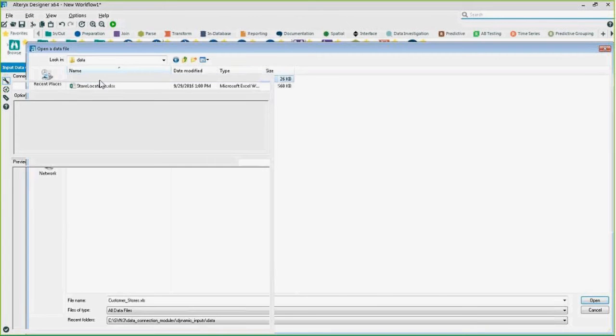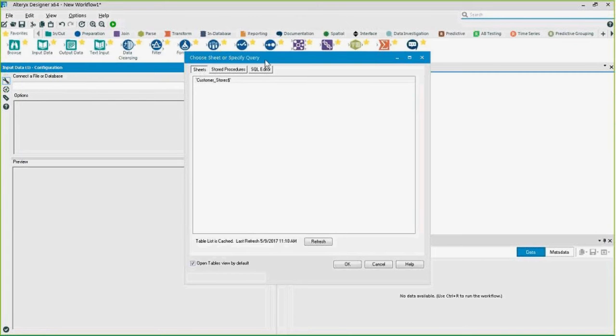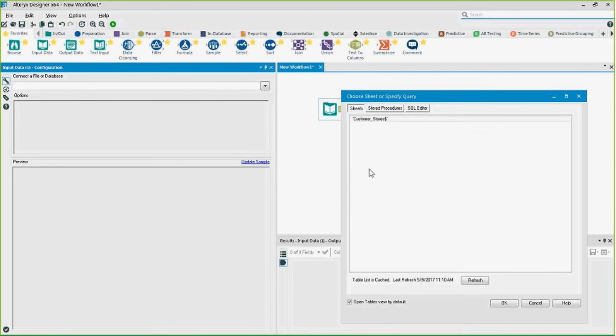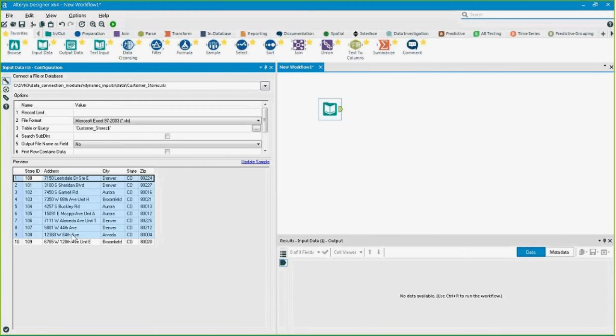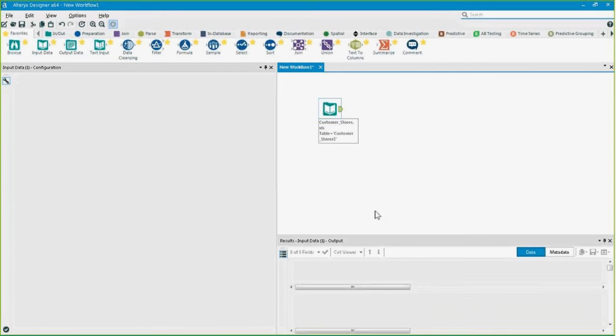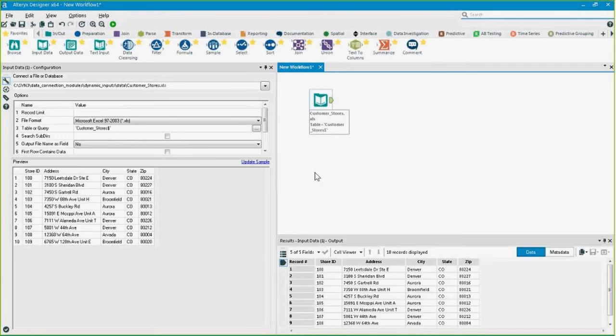Okay, so customer stores. In this one, it's very straightforward, an Excel workbook with only one sheet. So we're just going to select OK and read in that sheet and review it. So you can see that I just have a few store IDs here, just a handful of them, and I want to compare them to my competitors here. So I can run to make sure that connects OK. And let's go ahead and connect to my other file here.